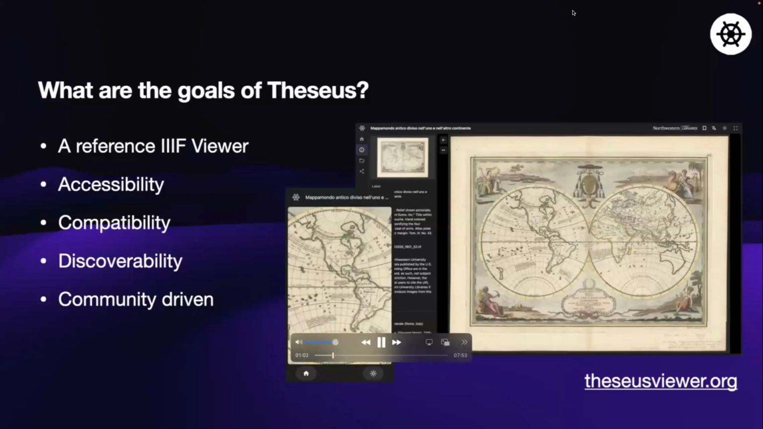So what are the goals of Thesus? Why create a new viewer from scratch? Well, the first thing Thesus is trying to do is to be a useful reference when developing new IIIF resources or learning about what IIIF is.